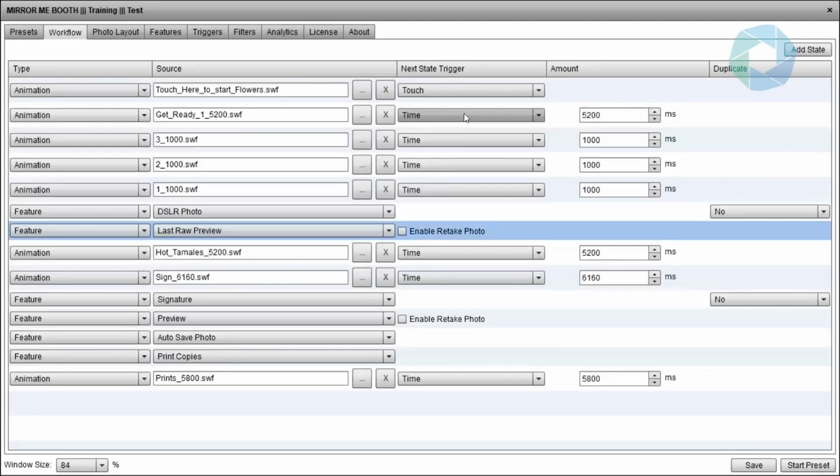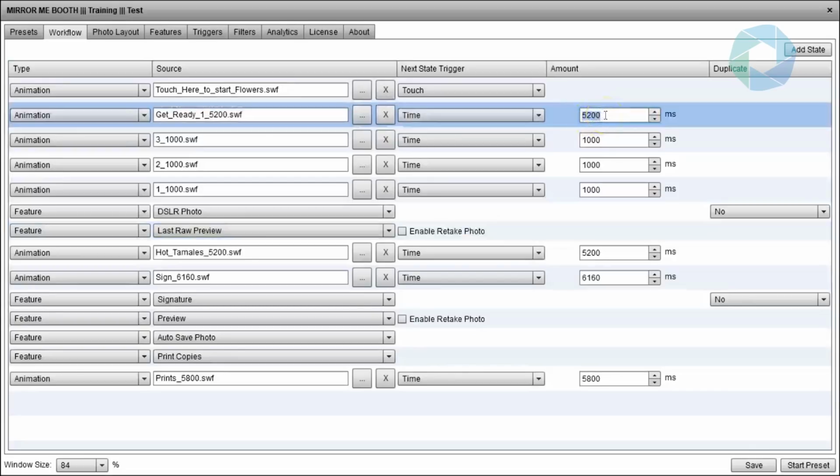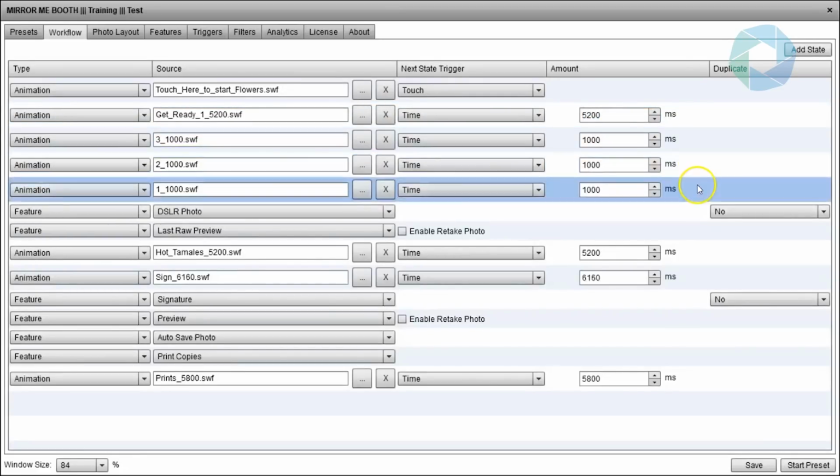The timing is typed in milliseconds. Every 1000 milliseconds are 1 second only. So you can see that this animation will be presented on our screen for 5.2 seconds. After this animation, you can see that we have 3 more animations. Each will run for 1 second on our screen, and they are called 3, 2, and 1. This is our countdown. After the countdown, we have our first feature state, DSLR photo.